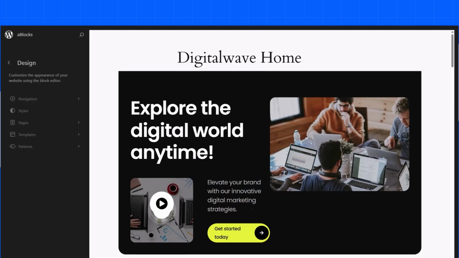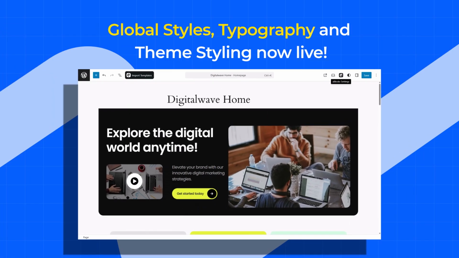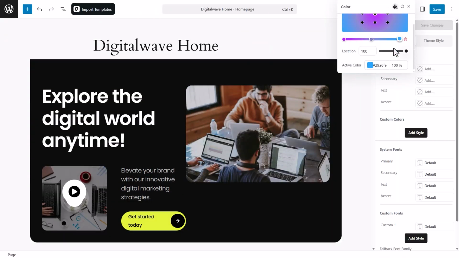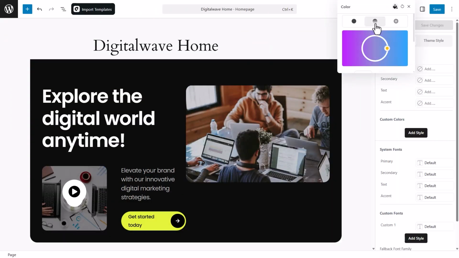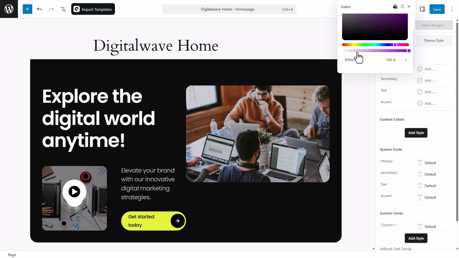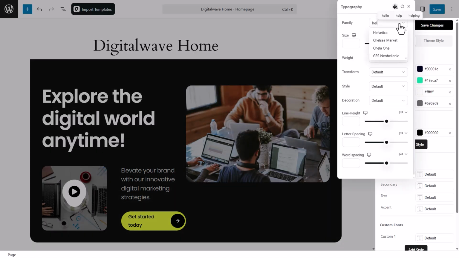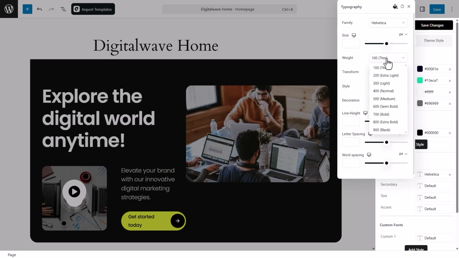aBlocks global styles, typography, and theme styling features are now live. With these tools, creating a dynamic and consistent design system for your website is now easier than ever before. Instead of manually changing colors and fonts on every page, you can control your entire website's look from one place.